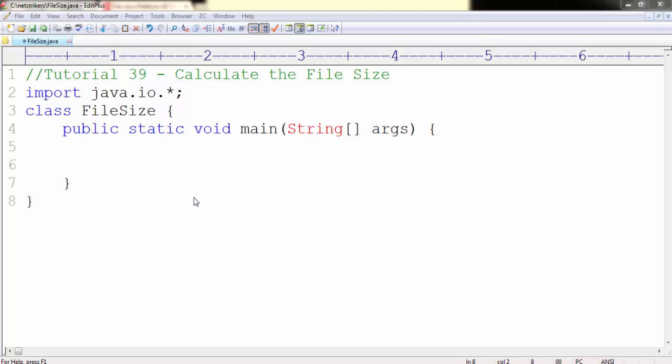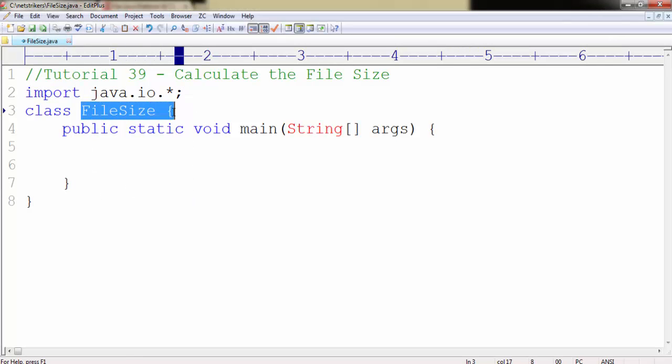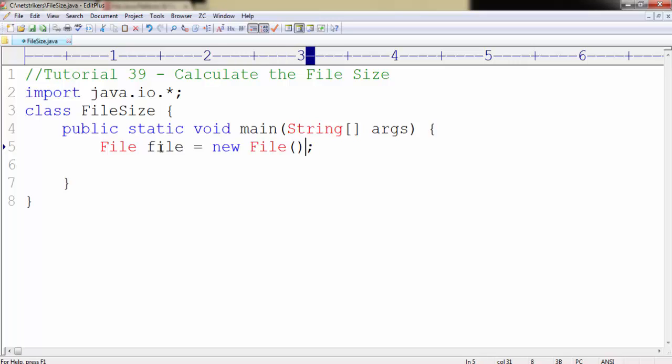My name is Aditya and in this tutorial we will learn how to calculate the size of a file. So I have created a class called FileSize, and within the main method let me create a File type object, name it as file, followed by the new keyword File, and as you also know, within its parameter we need to pass the file name that we want to perform the operation on.